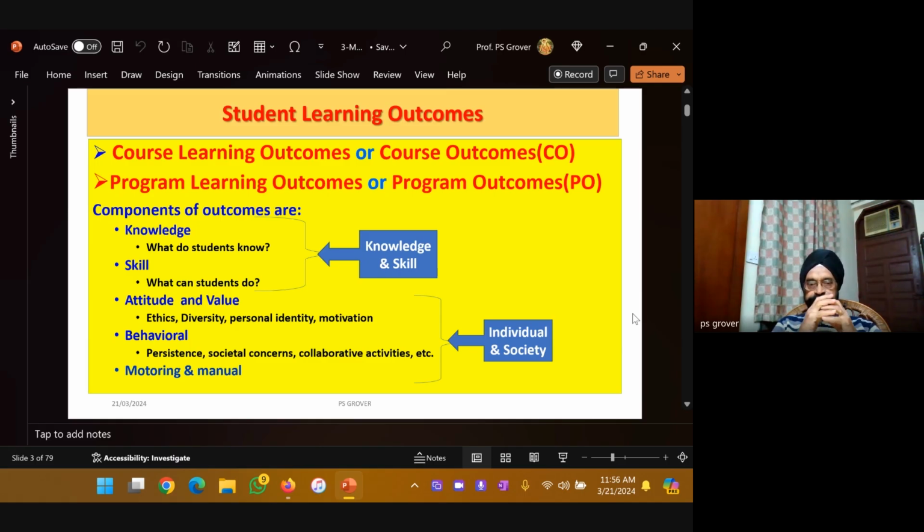Now, please see here, knowledge and skill, they concern the individual. Attitude also concerns the individual. But behavior, societal concerns, and collaborative activities, they concern individual and society. That means the specific intended learning outcomes, which are specified under the outcome-based assessment framework, concern the individual, they concern the society, and they also are linked with human intellect, human mind, and human body.